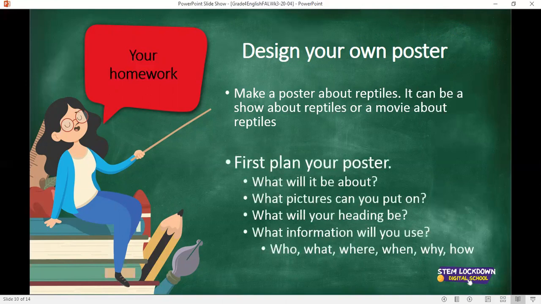So when you're planning your poster, I want you to think of what will it be about. So you must choose now if it's going to be about a show for reptiles or a movie about reptiles. What pictures you can put on your poster. So what reptiles are you going to have? What will your heading be? Remember, we want to keep it short and sweet because you want to make sure it catches people's attention. You don't want too much reading. And then think about what information you're going to use.